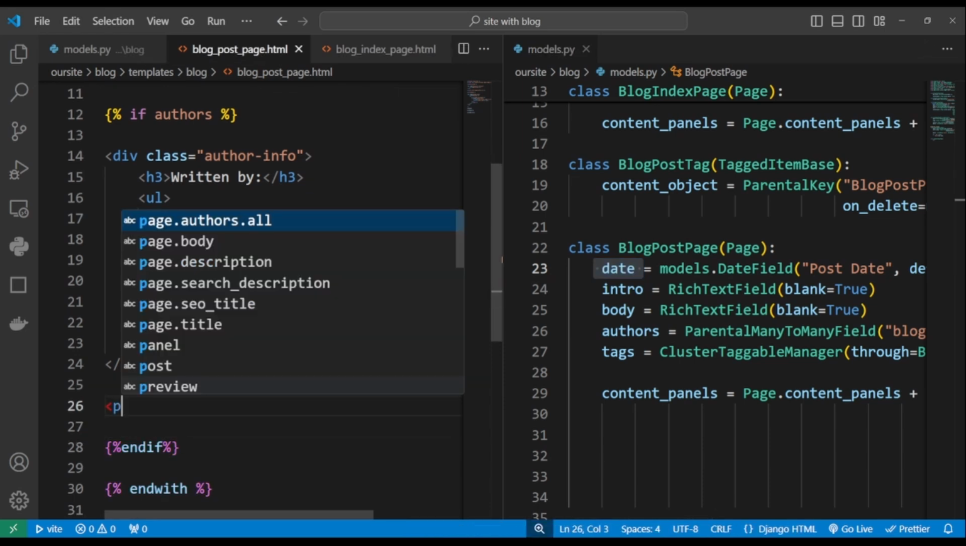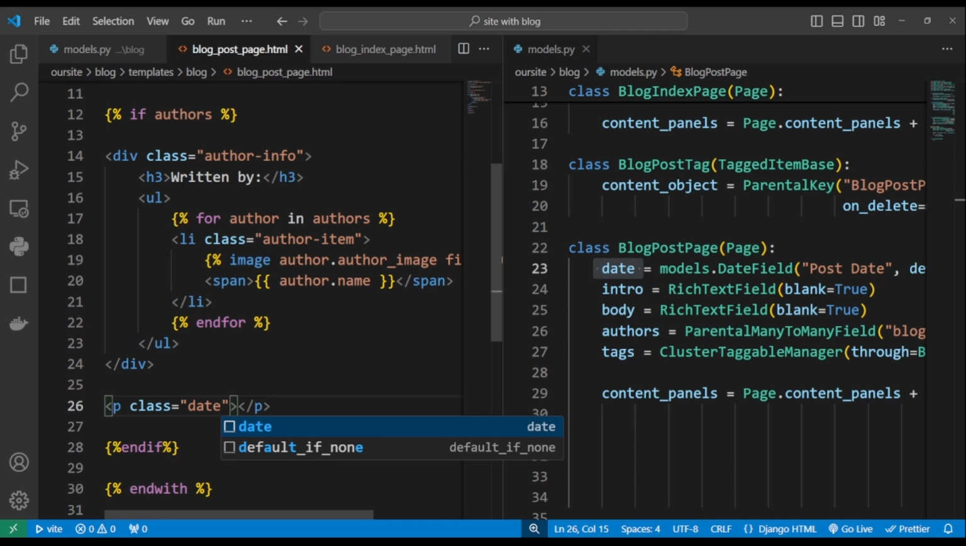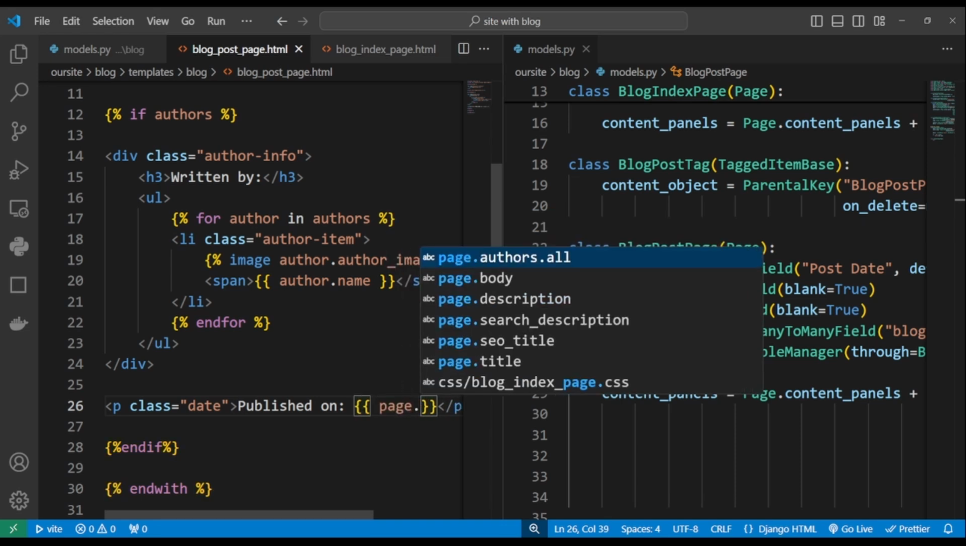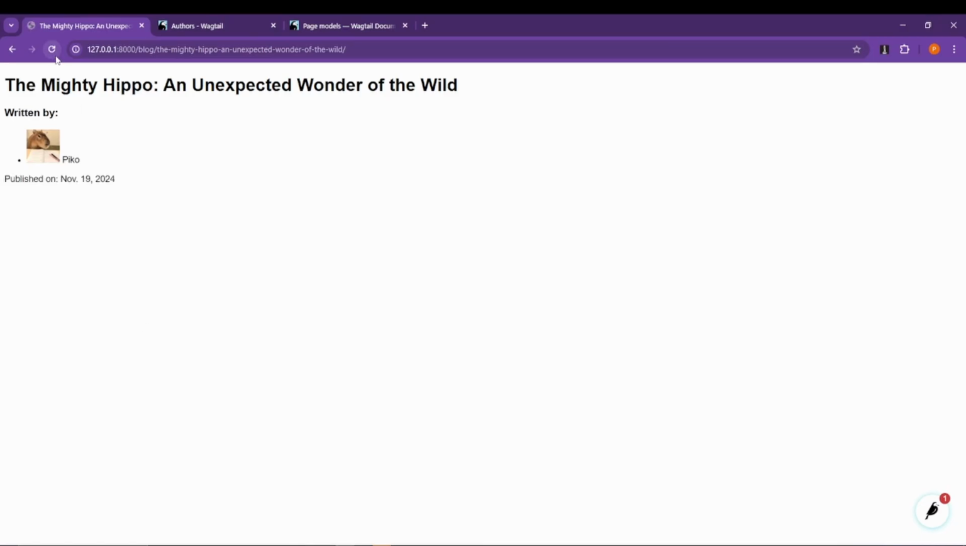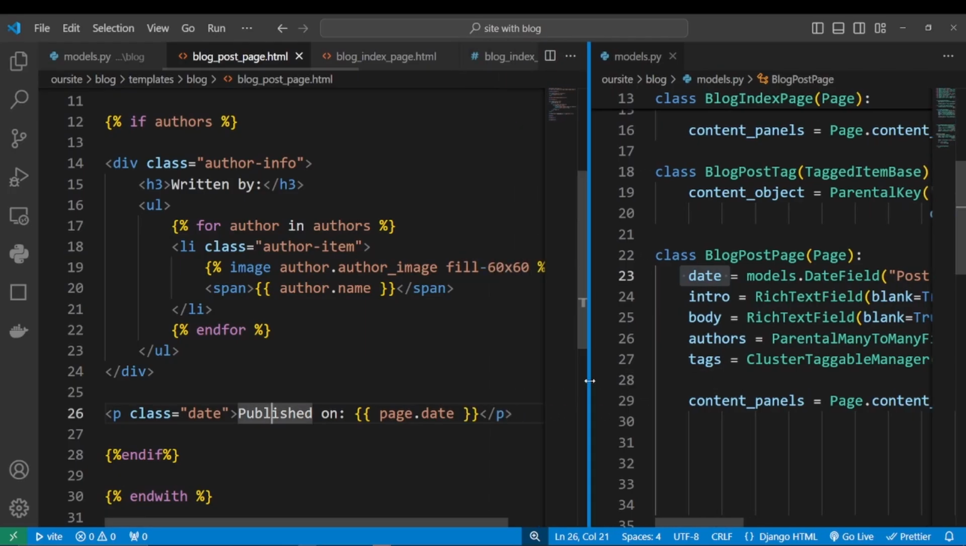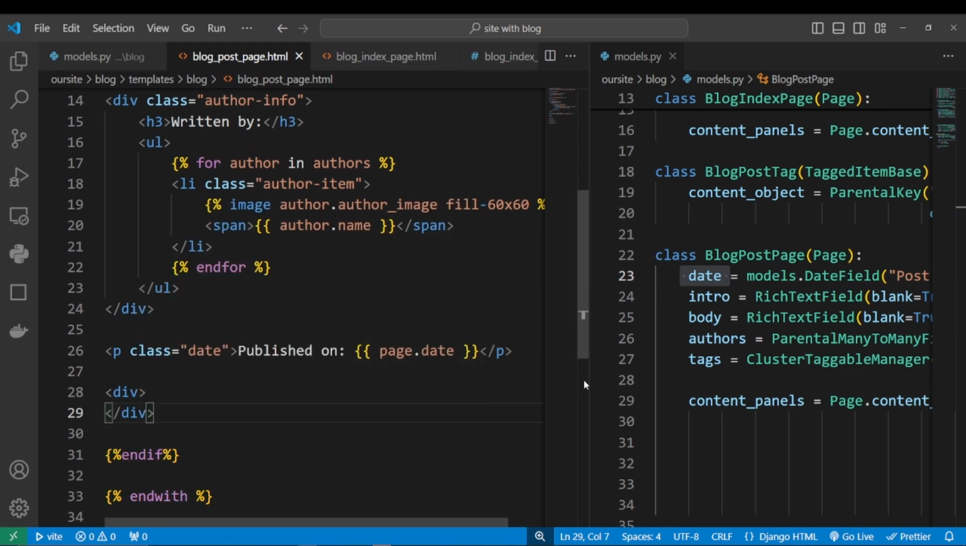Alrighty, next up we want to show the post date. So let's create a paragraph element and give it the class date. And then we can write published on and show the date using curly brackets and page dot date. Alrighty, so let's refresh. Yay, the date shows.